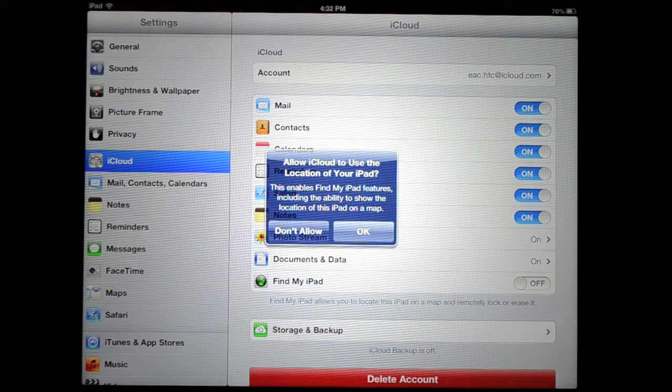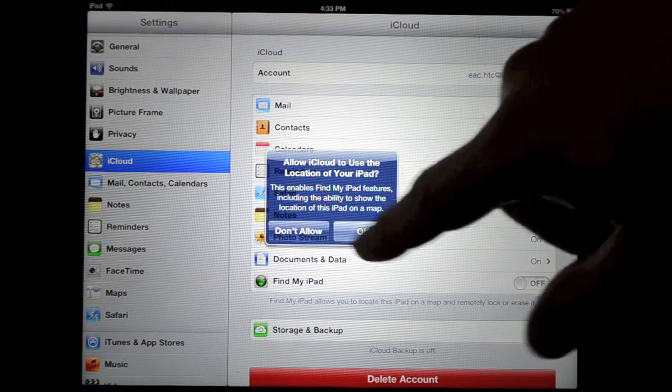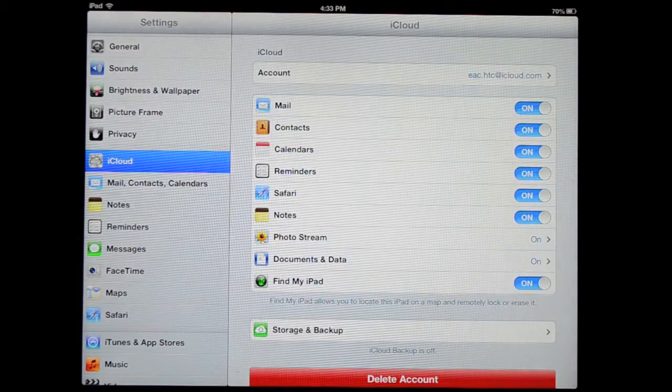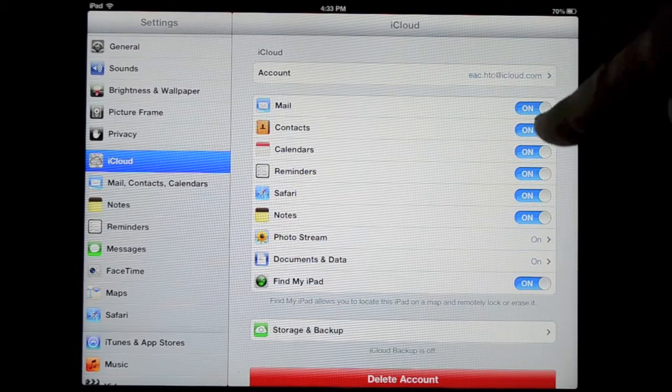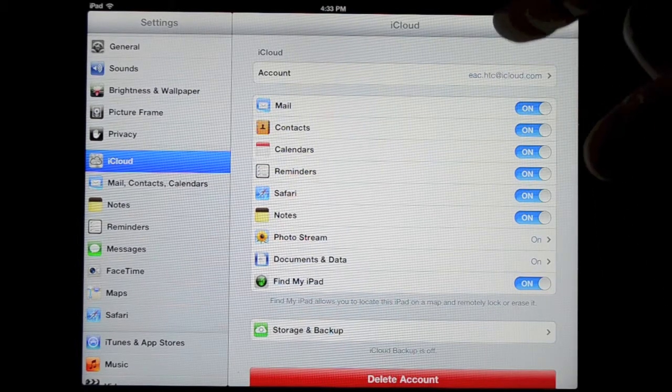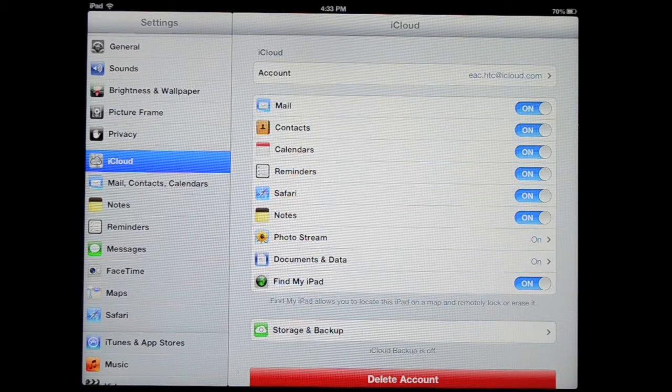Alright, I've gone ahead and added a generic account here and I wanted to show you this message. Allow iCloud to use the location of your iPad. So again, this is one of those general messages you would get with a lot of applications you install. In this instance, I want to say yes because I want to use the Find My iPad feature. So I go ahead and say OK to that. And it turns that on. And notice all these are on. These will all be synchronized with whatever other computer I decide to use iCloud on, which is fantastic.